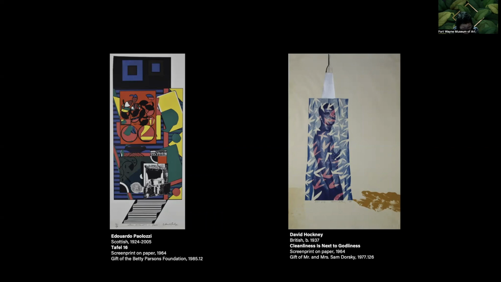Eduardo Paolozzi and David Hockney's prints were both made at Kelpra Studio. Paolozzi put together collages culled from his collection of printed ephemera, including magazines, engineering diagrams, and pulp books. He worked at Kelpra Studio to translate these collages into print form.